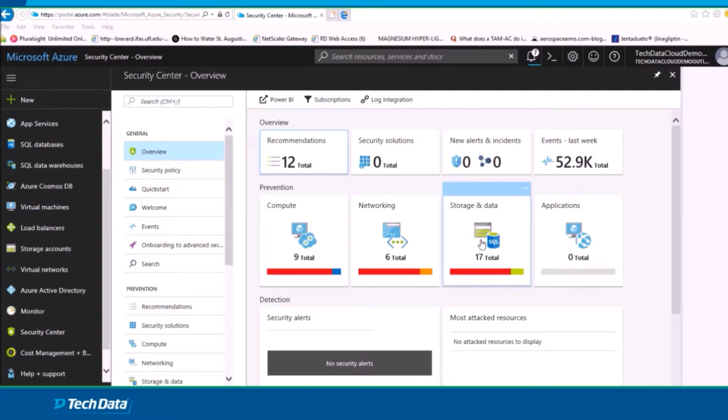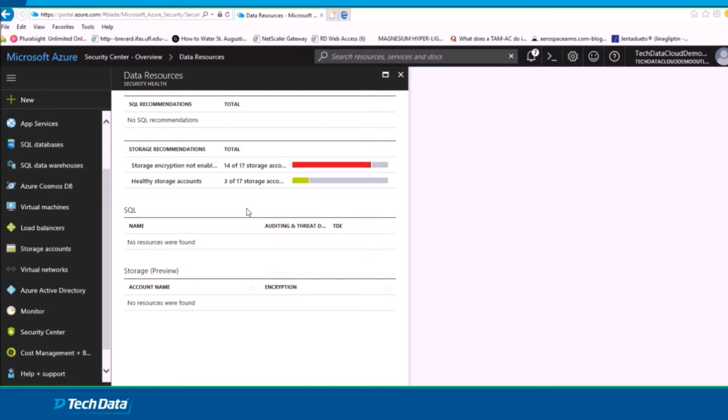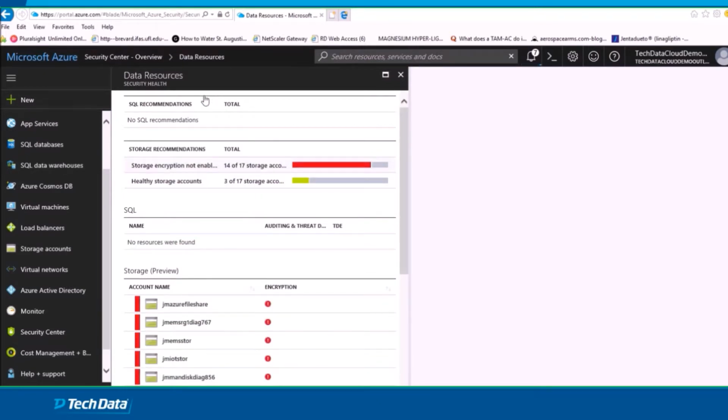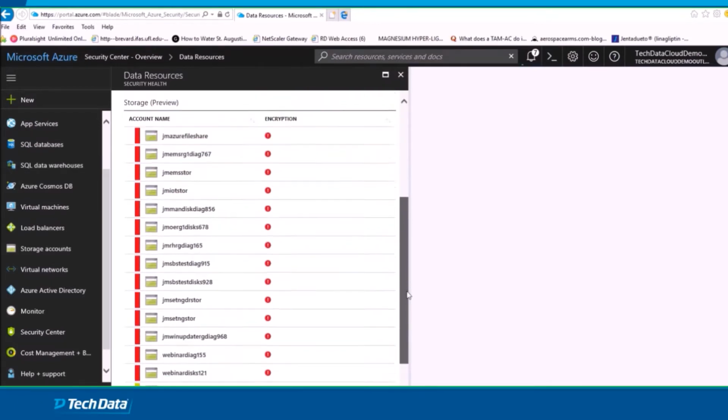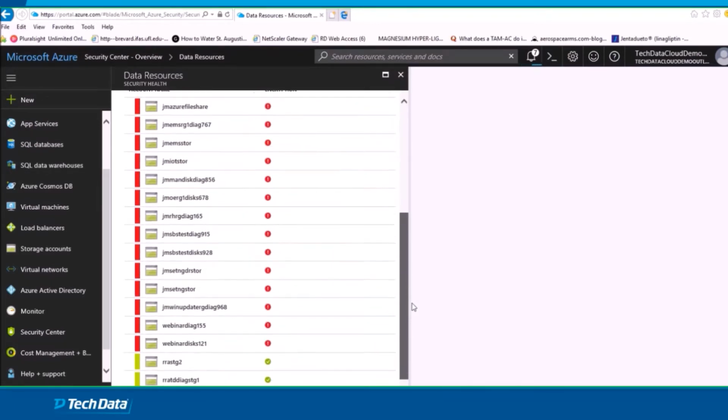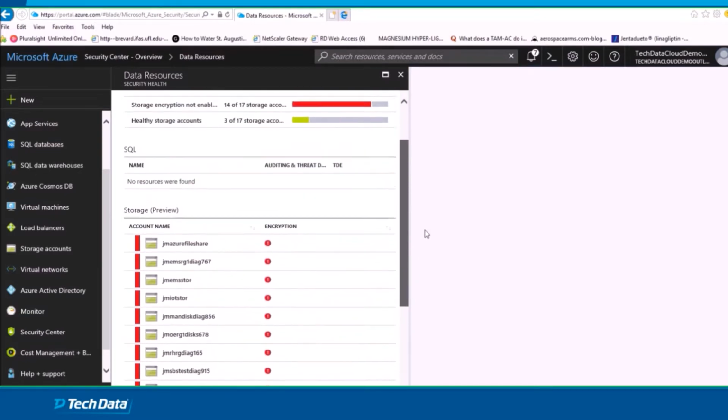Let's bump on over and look at our storage and data section here. Go ahead and click into that, and again we'll see an overview of what's going on there. If we had SQL Server, we'd have maybe some recommendations there. I don't in this subscription. We've got some storage encryption that we might want to look at enabling, and it tells us how many healthy storage accounts we have. You can see by default a lot of our storage accounts don't have encryption enabled.